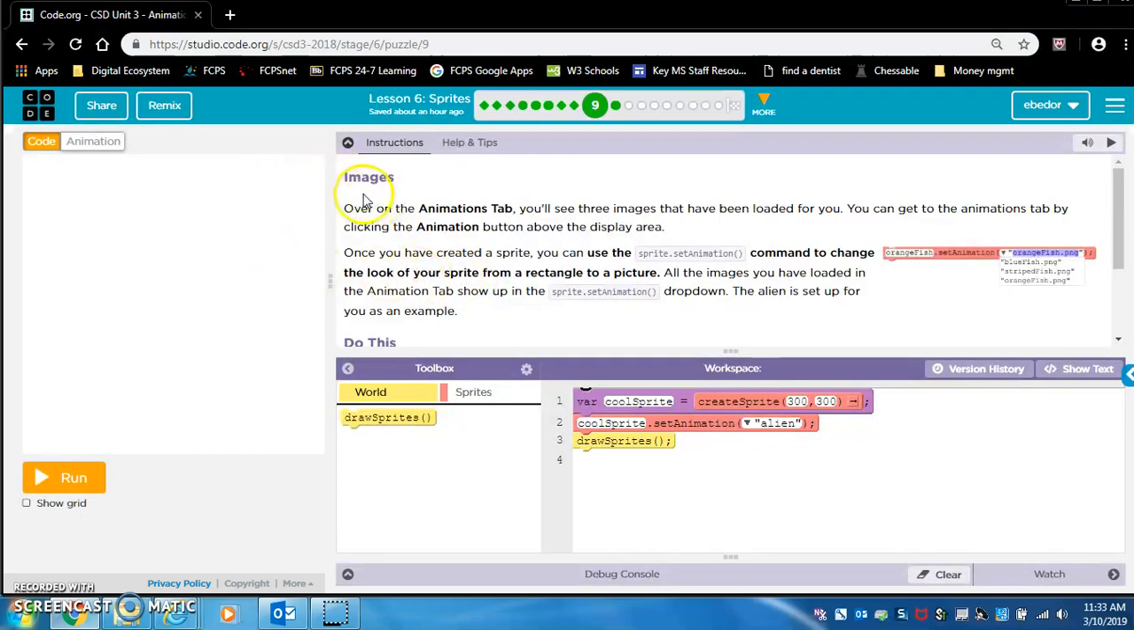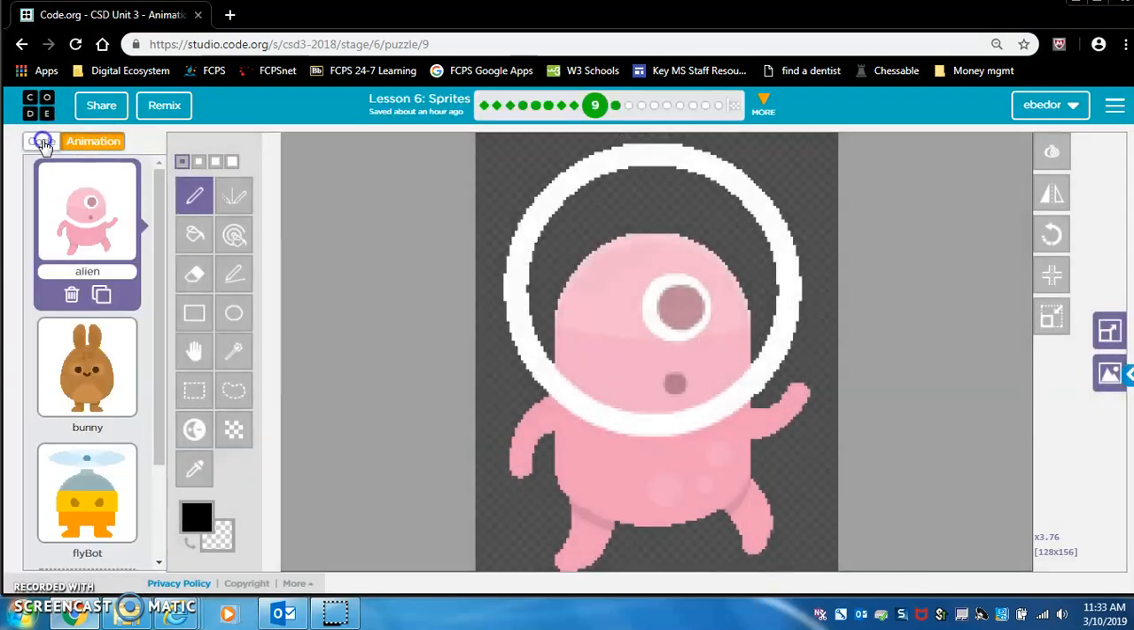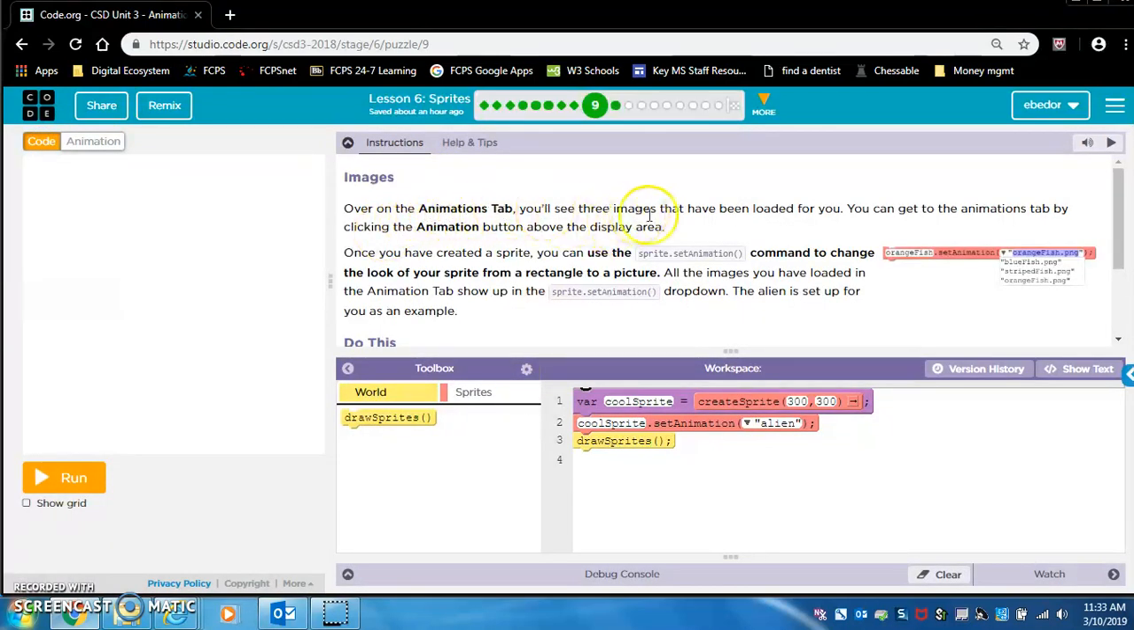Images. Over on the animations tab, so here's the animation tab, you'll see three images that have been loaded for you. You can get to the Animations tab by clicking the Animation button above the display area. Once you have created a sprite, you can use the sprite.setAnimation command to change the look of your sprite from a rectangle to a picture. All the images you have loaded in the Animation tab show up in the sprite.setAnimation dropdown. The alien is set up for you as an example.